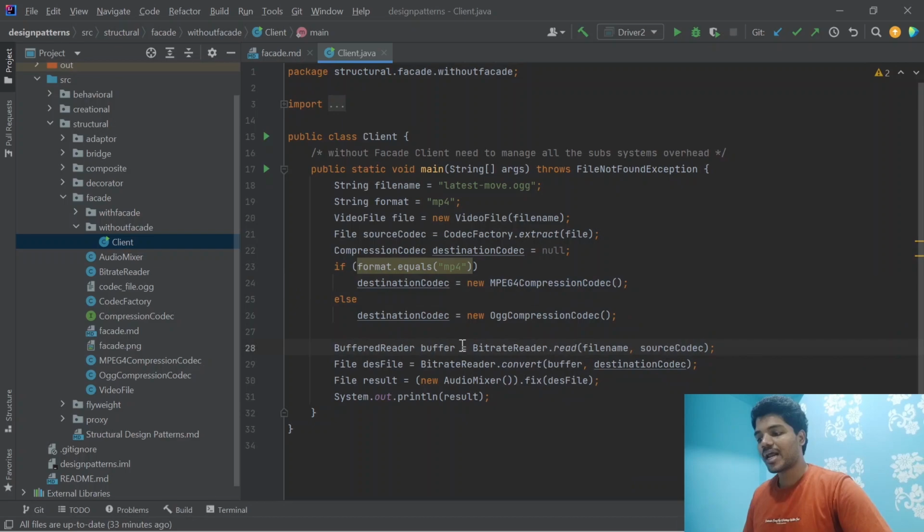Again, I'm creating the bitrate reader. Again, I'm creating the buffer reader. Again, I'm converting bitrate to file. And again, I was adding the audio mixer to the file. And finally, I'm storing in the result.